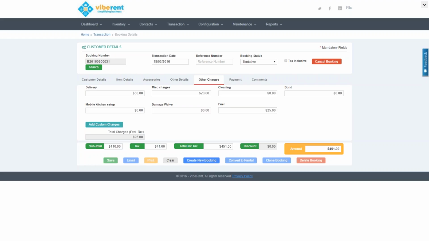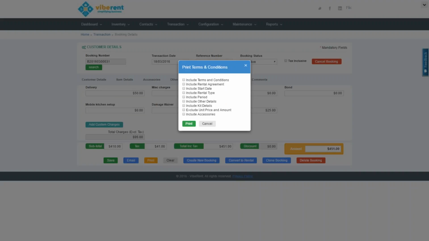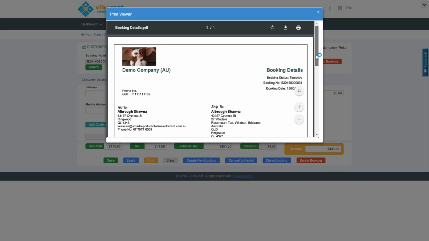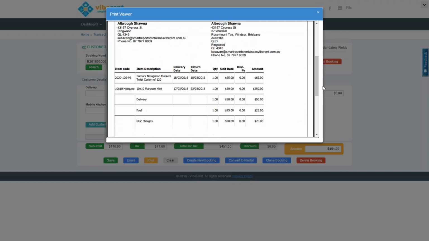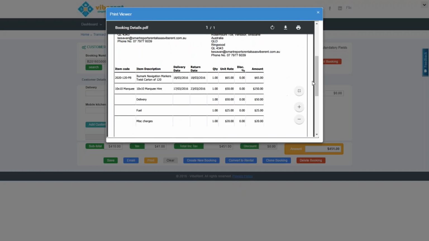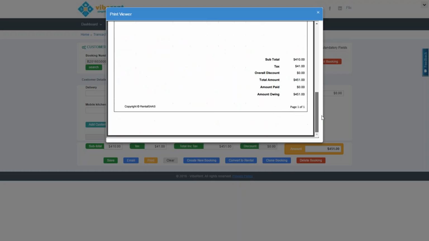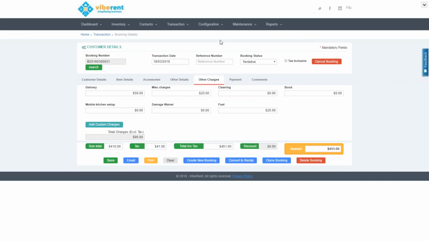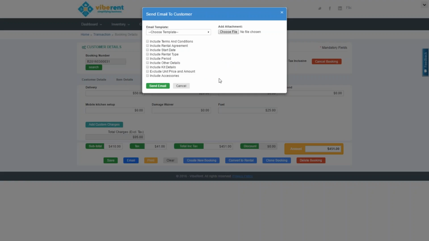And once it is saved, you can print it and give it to your customer, or you can email it as well. So while you're printing it, you can include terms and conditions, rental agreement, etc. The system comes up with a simple printout looking like that. Customer name and the rental details, delivery, fuel, miscellaneous charges, all included, including a subtotal, etc. If you want, you can email it directly to your customer.